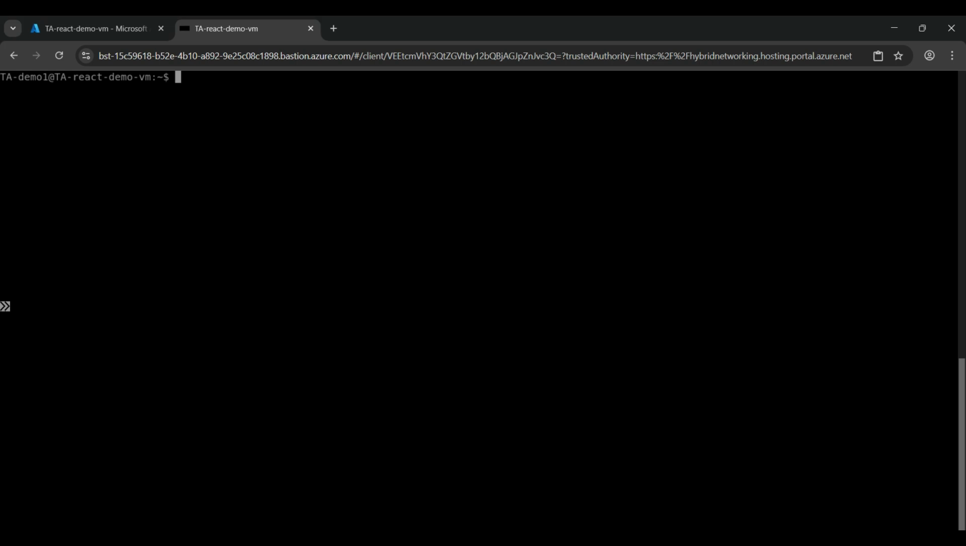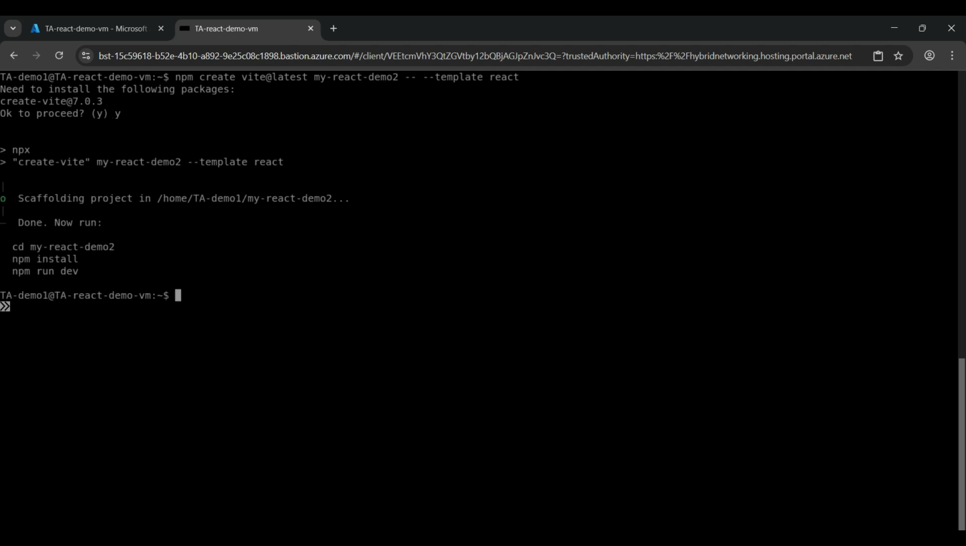Now let's create the React app, and let's press enter. You will see it asks whether to proceed, so we say yes, and then our project is created. Now let's go inside the newly created folder, that is cd my React demo 2. Inside this, let's run npm install, and now it is installing the required packages to start the React app.